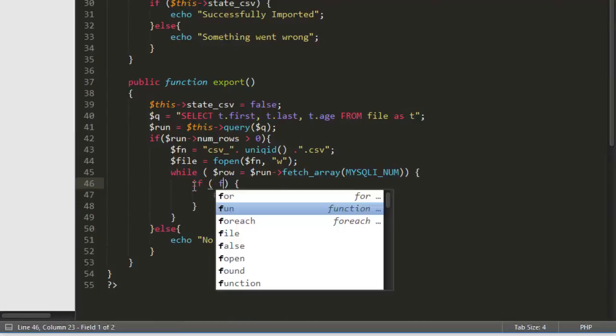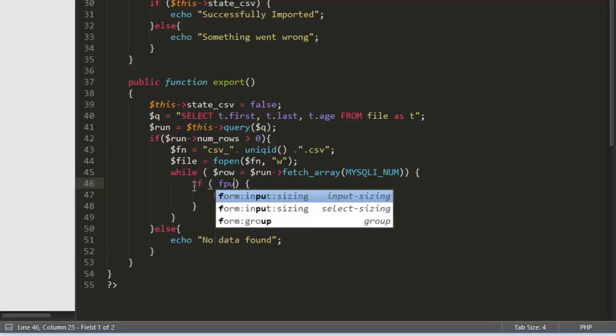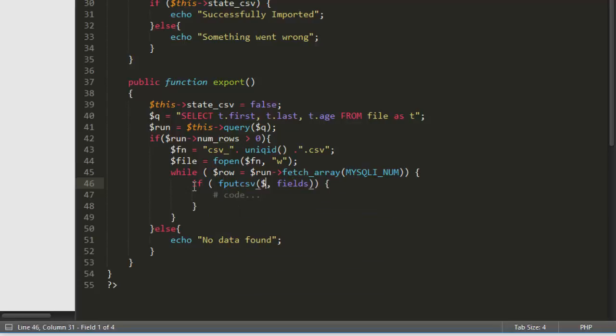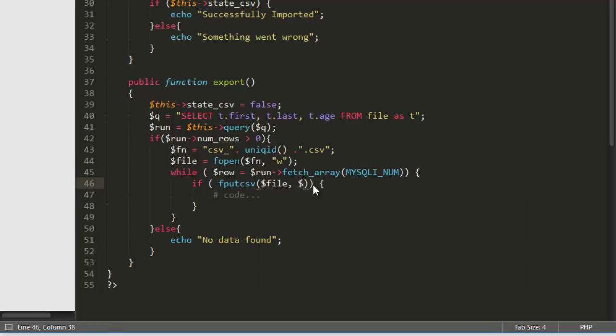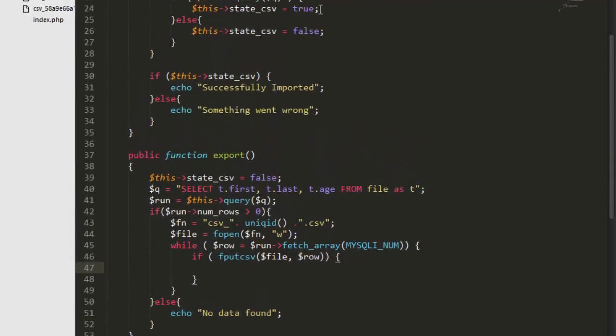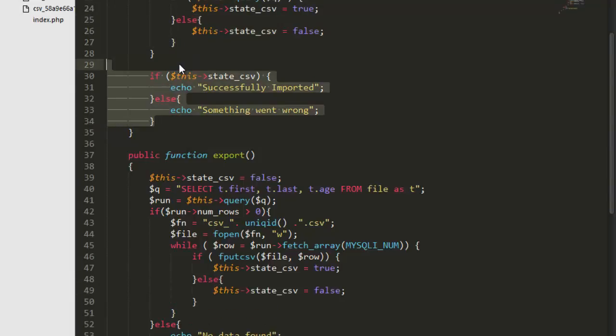We are going to say if there is another function, fputcsv, and in this we will have to provide the file which we get here, the open file, and the fields that we have to put in, which is row. It takes the array of the fields. So we already have every row in the form of an array. So we simply have to provide this row, and it will be done. And if it is done, we have to simply make our state_csv true, else the same thing that we did in our import, we make it false.